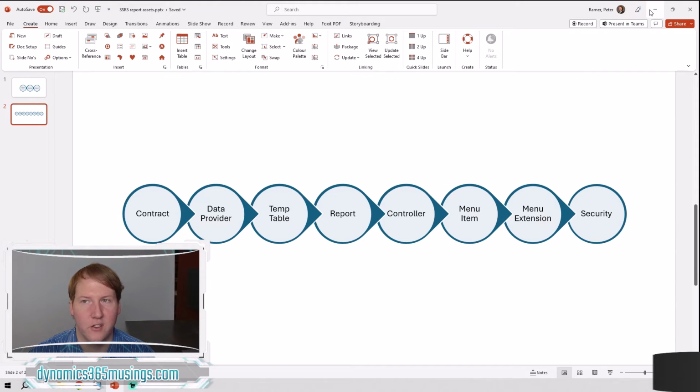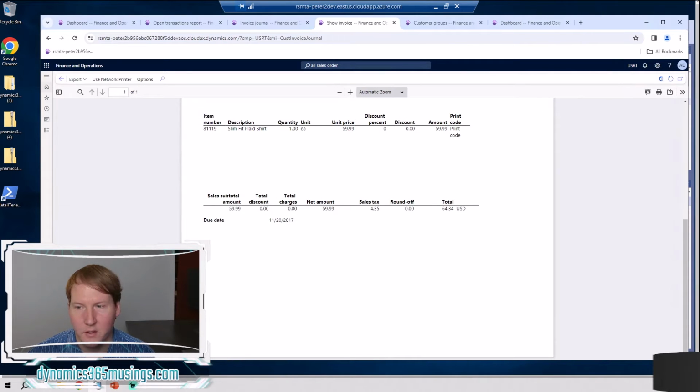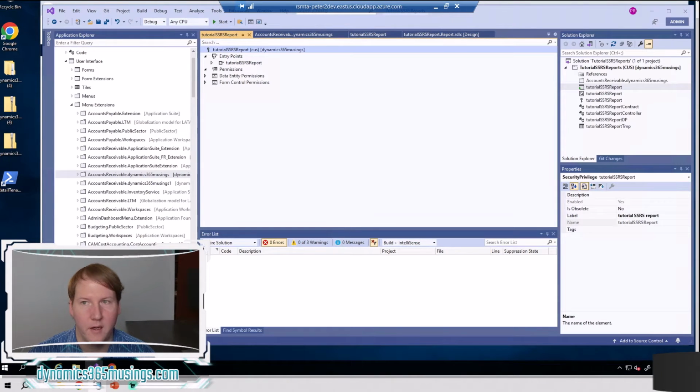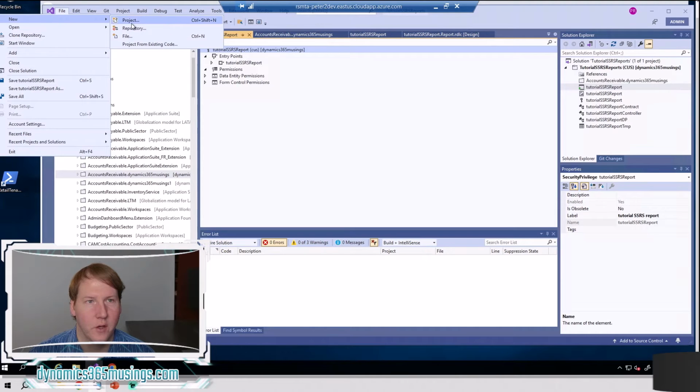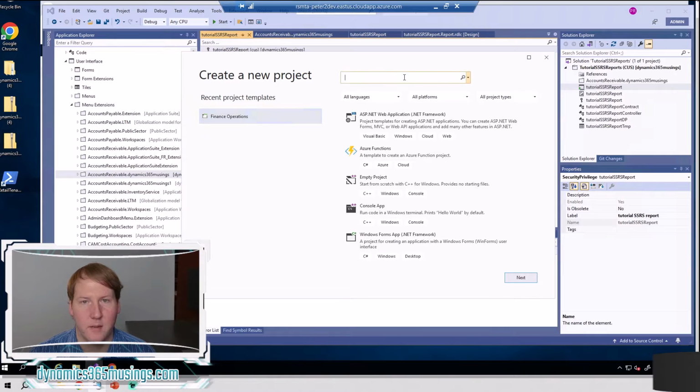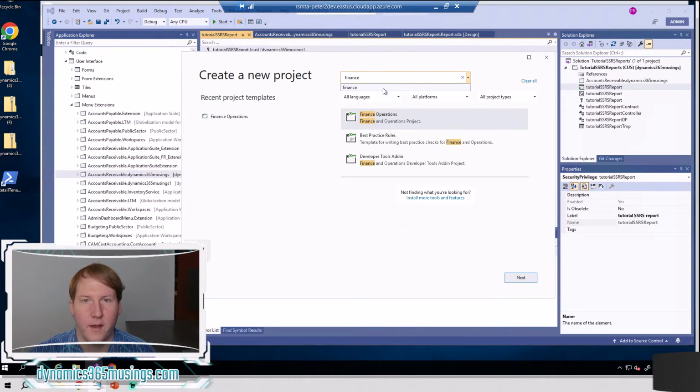So this is your guide of everything that we need to build. Let's get started, and I'll walk you through each one of the steps. Fortunately, many of these steps are very much the same, and you can copy and paste and replace to get this created. All right, let's jump in. If I open Visual Studio, I want to start with creating a new project. Just as a reminder, you can go to File, New Project, select the Finance and Operations template, or search for it in here if you haven't done that recently, and then click Next.